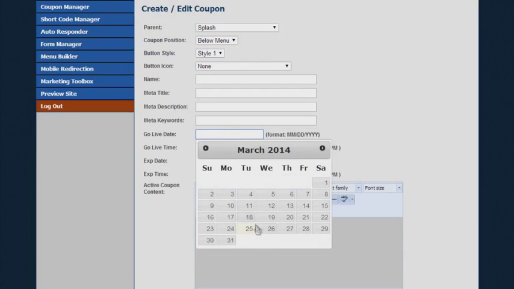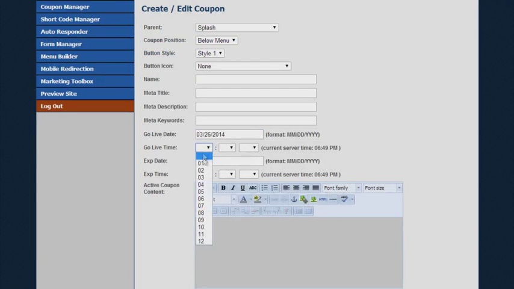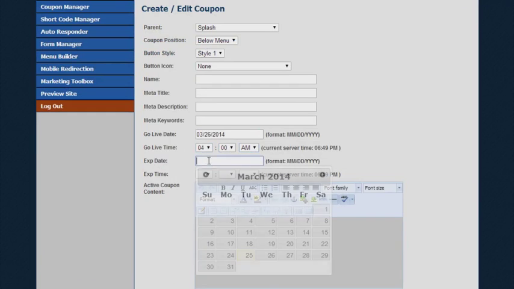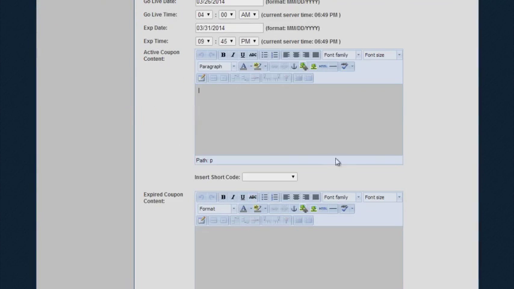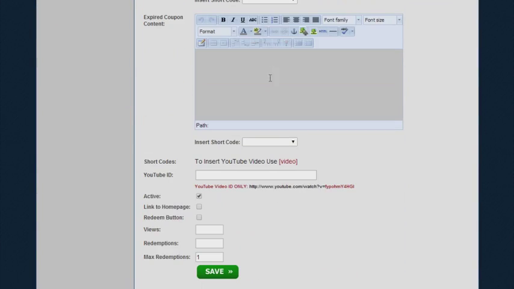You set the live date here, just like this, and put in the time. So if you want that to go live at 4 o'clock in the morning and you want this to expire on the 31st, and by the way, it's built on your current server time. So wherever it's being hosted, keep that in mind. Then you'll put your information in here for the coupon, and then you'll put the expiration information. So when the coupon is expired, then you can do that.